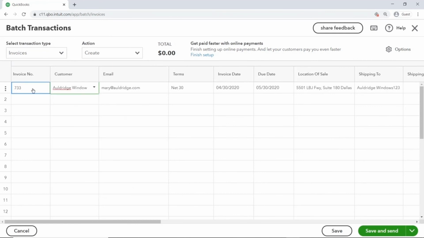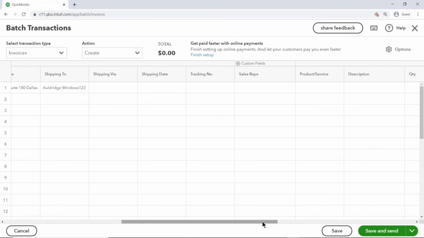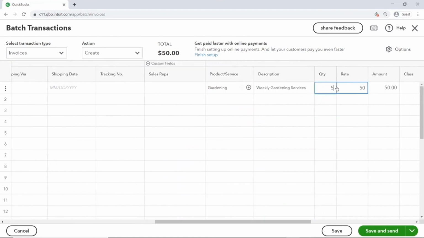QuickBooks automatically numbers your invoices, picking up where your last invoice left off, but you can change the numbers if you want. If you already entered a customer's info, QuickBooks enters their email address, terms, and other info for you. You can also fill it in on this screen. In the Product Service column, select which products and services you're charging your customer for. If you want to track the quantity of a product or service sold, fill that in too.